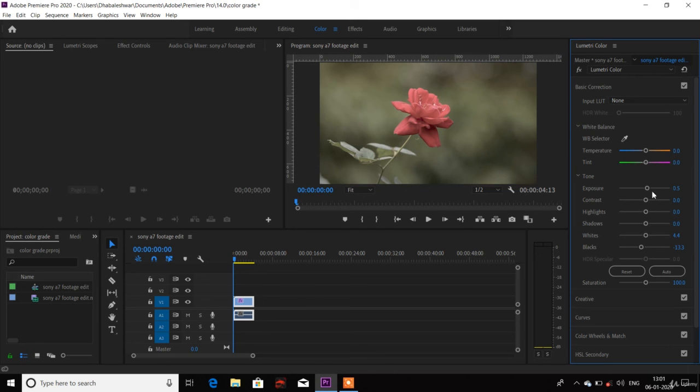Now the second thing I would like to do is decrease the whites a bit, and then increase the shadows a bit, decrease the highlights, increase the contrast, and then increase the exposure. This is what we did in the first video, that is the basic correction.